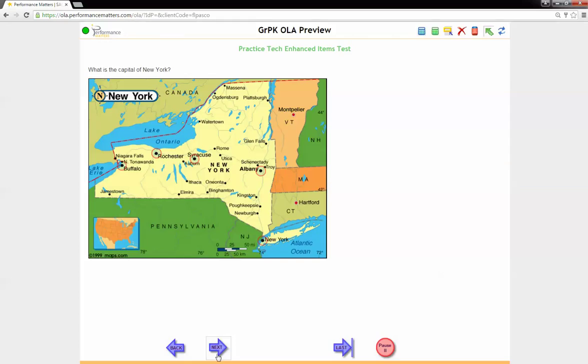This is called a hotspot question. This is an image, and you will see circles highlighted on this map. The hotspot question sometimes uses circles, squares, or other shapes to highlight certain areas in which you can click. Some of these areas are correct, and some of them are incorrect responses.